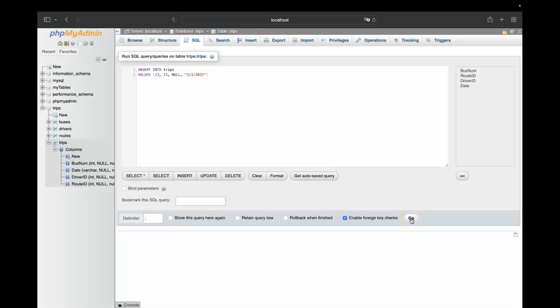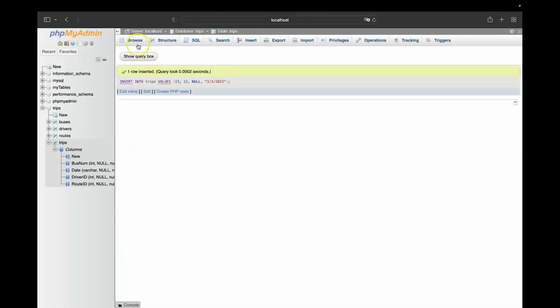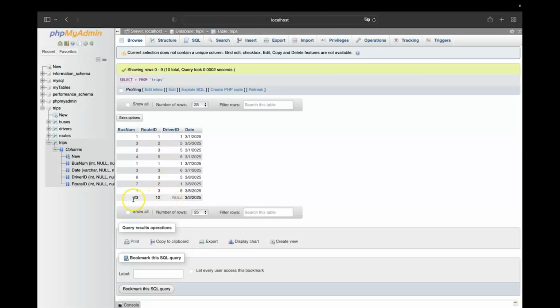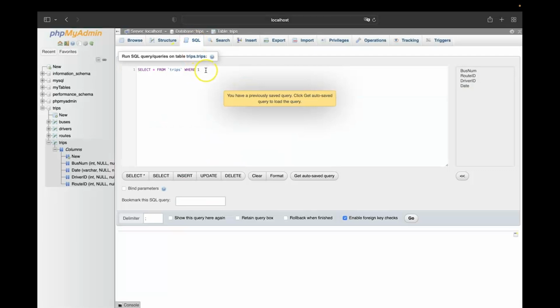We're going to insert a new record into trips. Let's see if it worked. Yay! There we go. So we have a trip with no driver. We don't really want that to happen, but just to illustrate this point, let's go and run our previous SQL again. I'm just going to write it out from the very beginning.